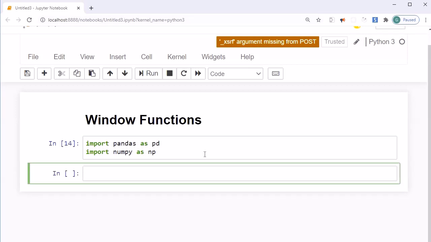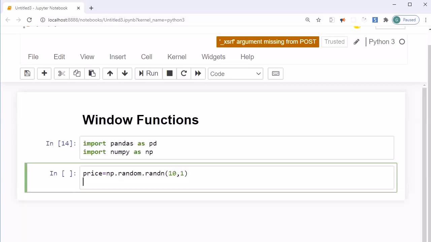To do that, first I'm going to create a stock price. To generate the stock price, I'm going to use np.random.randn, and I want only 10 prices and only one column, so I specify 10, 1 here. Then I'm also going to generate days, which will contain the date range. I'm going to use pd.date_range, and here I will specify some fictitious date from which it is generated, say 2010, and I specify periods. I want it only for 10 days.